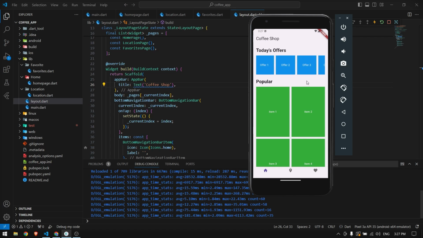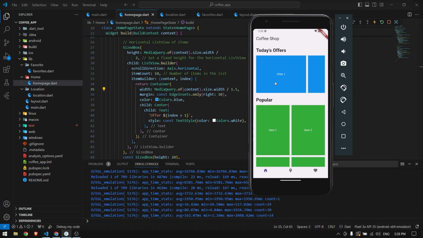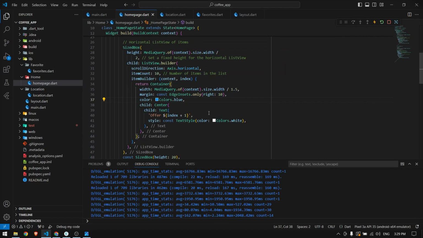I want this one to be bigger, so. Alright, now it looks better. And let's have the card design for our coffee. So I would like to have something like this: a coffee image and then a title and a short description, price, and instead of this button, I will have the favorite button. So let's write that.